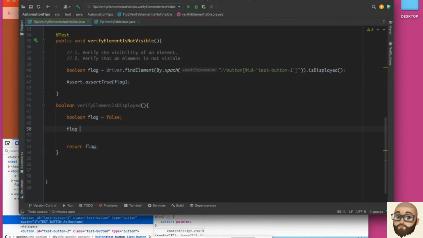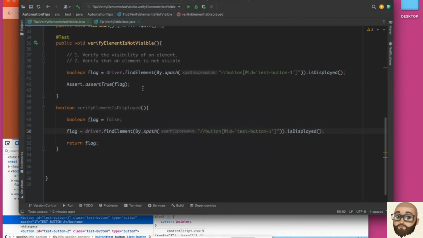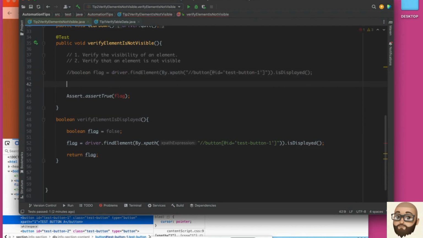So I say flag. That's the variable I'd like to return to my script and my test. And I say flag equal to the same code here. Okay. So let's execute this, and let's say Boolean flag here. And let me just comment this out. And let's run this test here through this method.